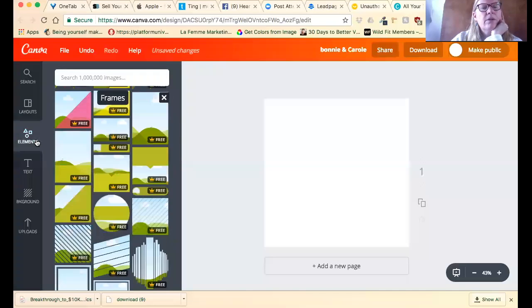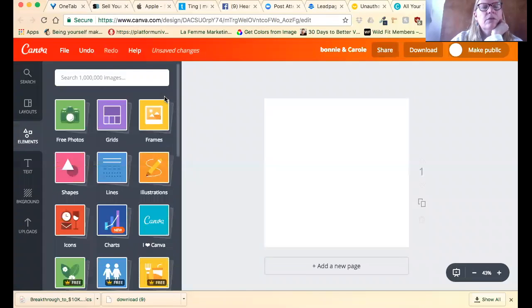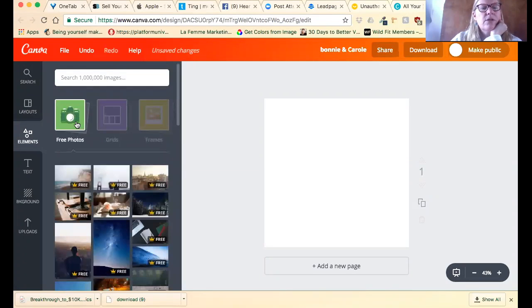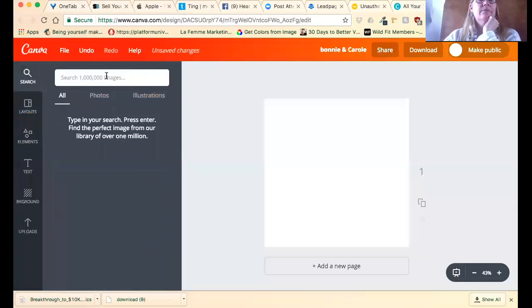Okay, so let's see, elements, frames, go free photos. So we'll just build one here. What do you want to make? What do you want to make one of? Let's go people.